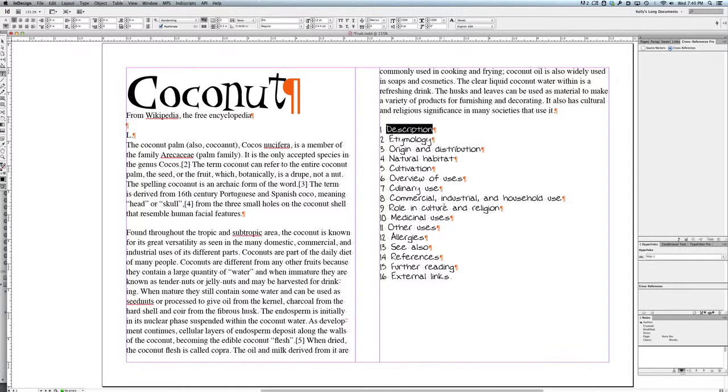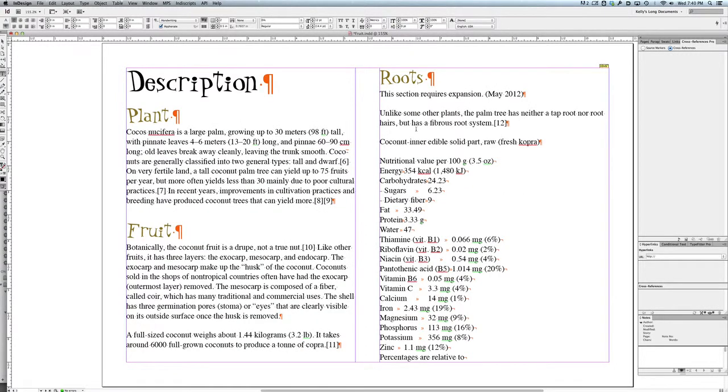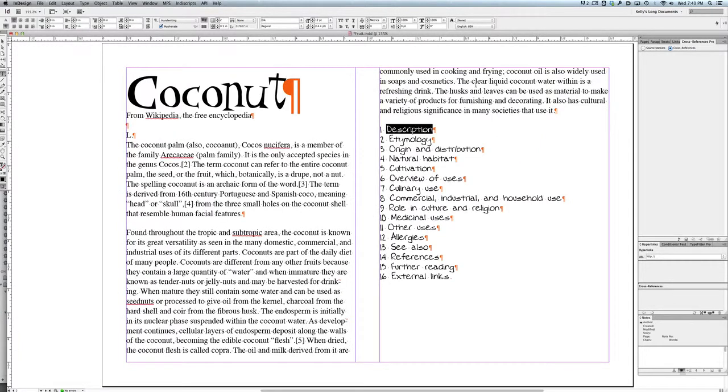I want to link these items here in this table of contents to various other places in the document. The first one I'm going to link is description, and the word I'm going to link it to is right up here on page 2. So I'm going to highlight the word description, and then over here in my Cross References Pro panel, I'm going to click Insert New Cross Reference.